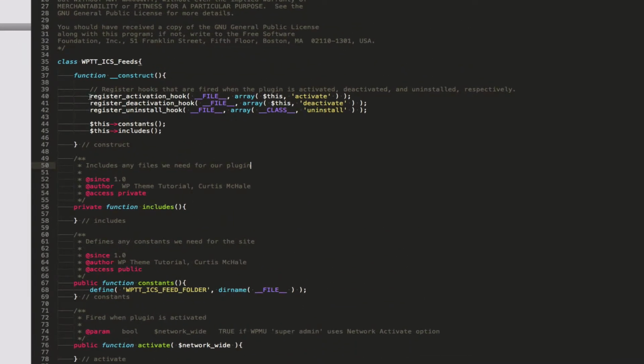So what does this include? This includes 3 hooks up top for us: when we activate, deactivate, and uninstall. It sets up some constants for us, which is here, WPTT ICS feed folder. That just creates a constant that gives us a URL directly to this folder, and our includes function, which has nothing in it to start. So the next thing we want to do is include our Easy Peasy ICS class.